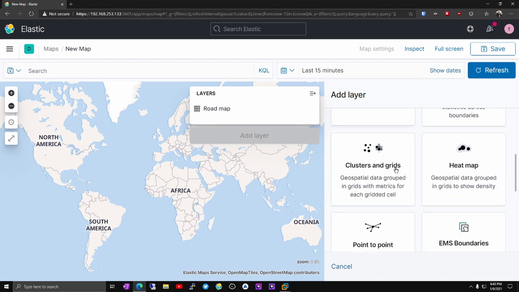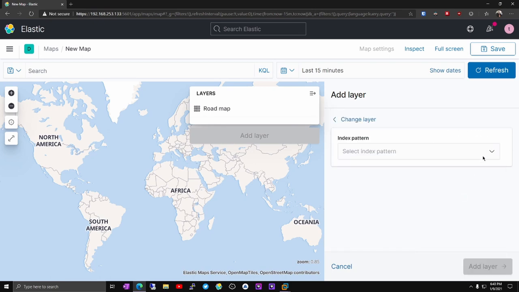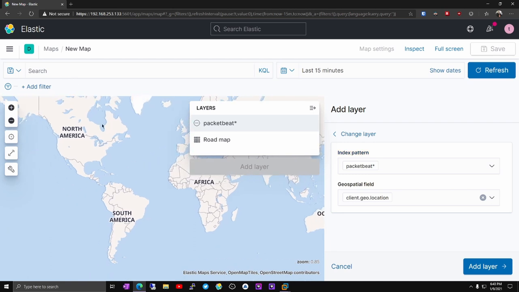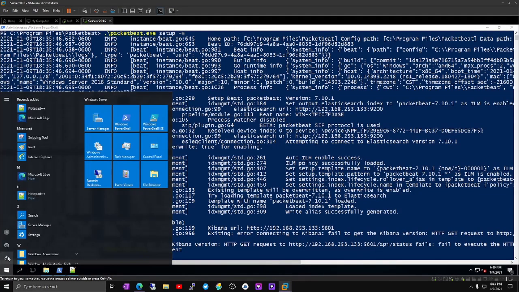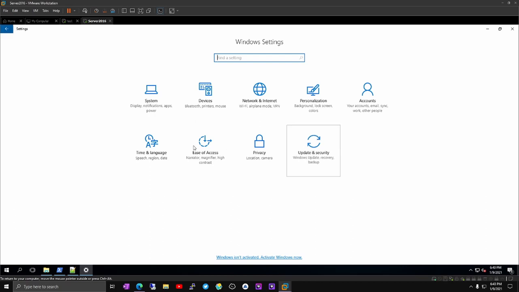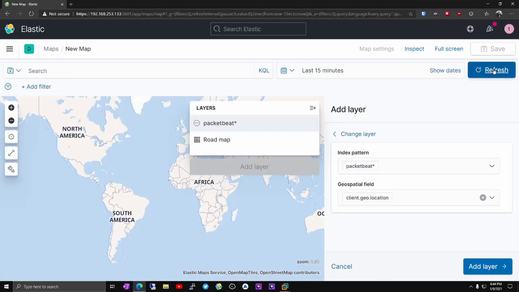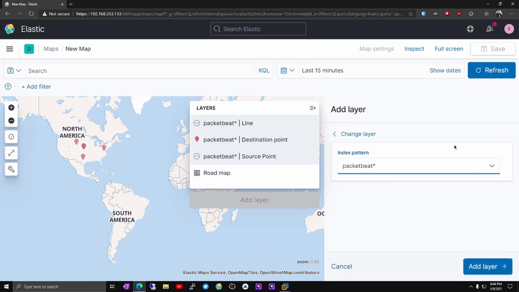Let's add heat map. I think the one I was using was heat map. Let's select our Packetbeat and geographical client, that's correct. And at this moment, I know we don't have any data because it's still fresh. So let's go and try running some updates and generate some traffic. There you go.